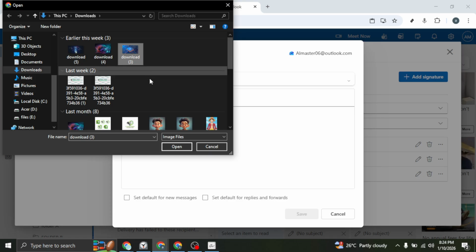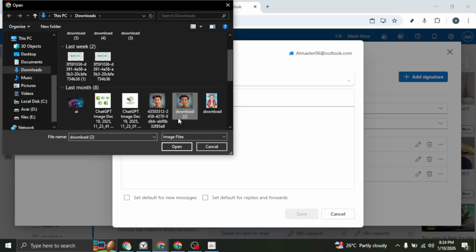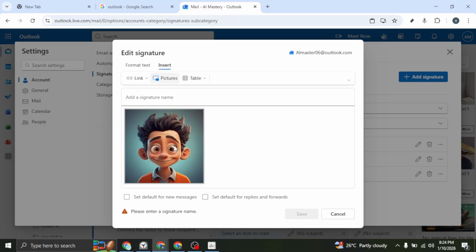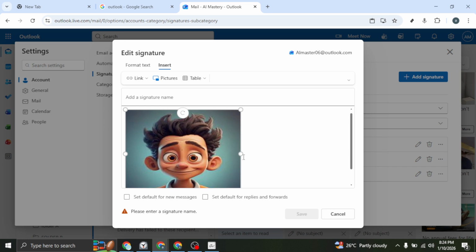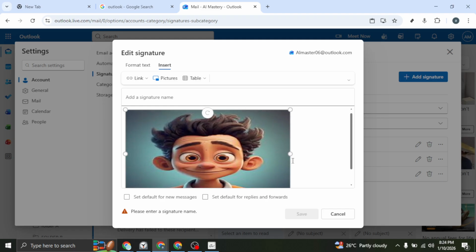With the picture in place, here's how to resize it neatly. Click once on the image to select it. You'll see small handles appear at the corners. Click and hold one of those corner handles, then drag inward to make the image smaller or outward to make it larger. Using the corner handles keeps the proportions locked, so your image doesn't look stretched or squashed. Avoid dragging the side handles, which can distort the image.